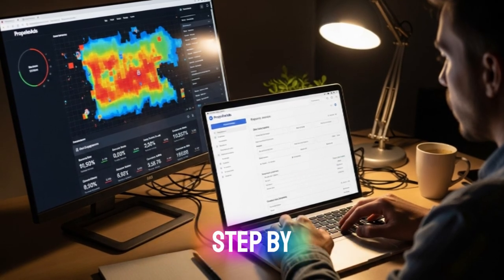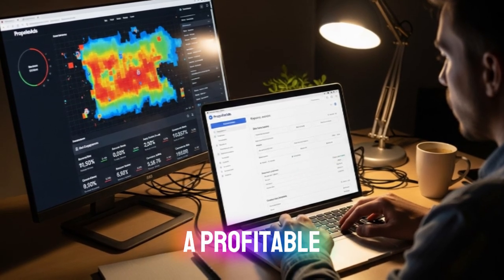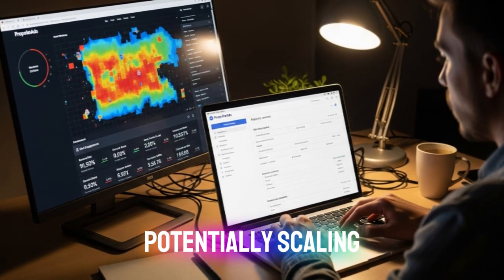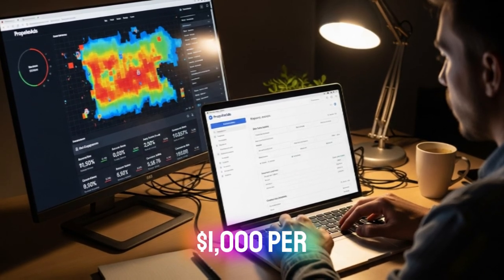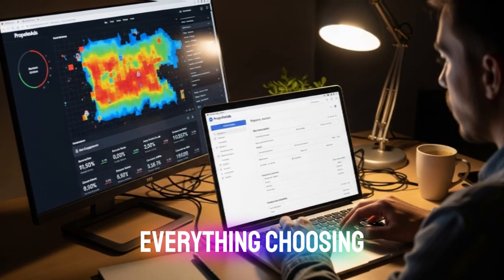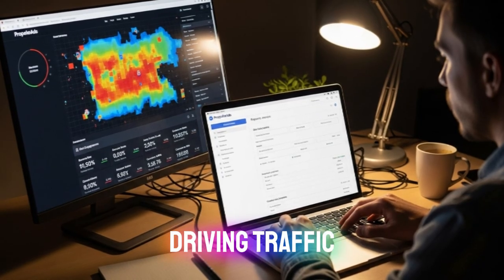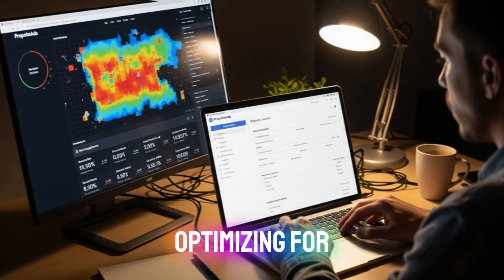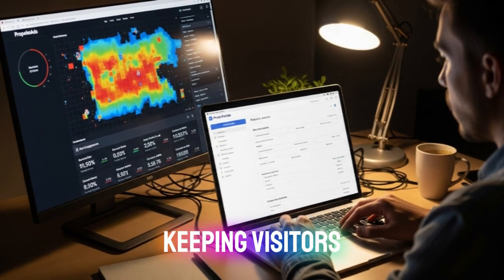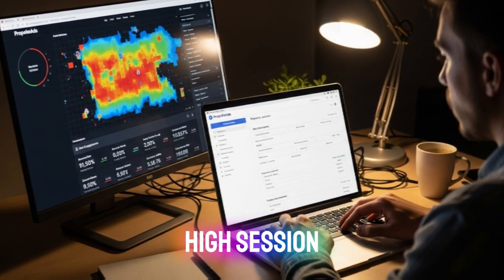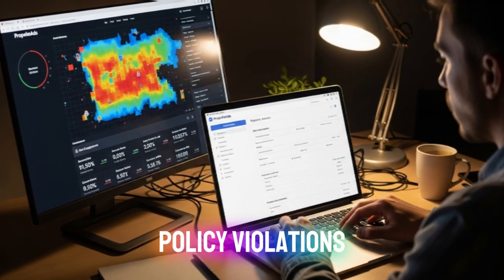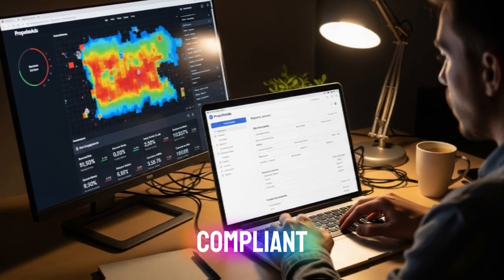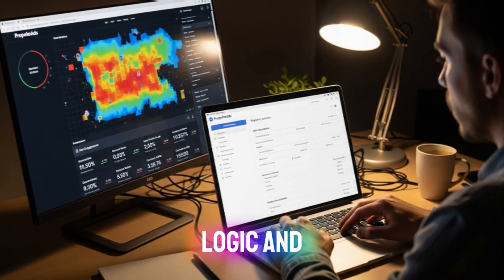This comprehensive step-by-step guide will show you how to build a profitable AdSense arbitrage business from scratch using Popunder traffic, potentially scaling from $0 up to $1,000 per day. We'll cover everything: choosing a niche, setting up your website, driving traffic with Popunder networks like PopAds/Propeller ads, optimizing for high revenue, RPM, keeping visitors engaged, low bounce, high session time, avoiding AdSense policy violations, and scaling for the long term. All recommendations here are compliant, realistic, and backed by logic and examples.